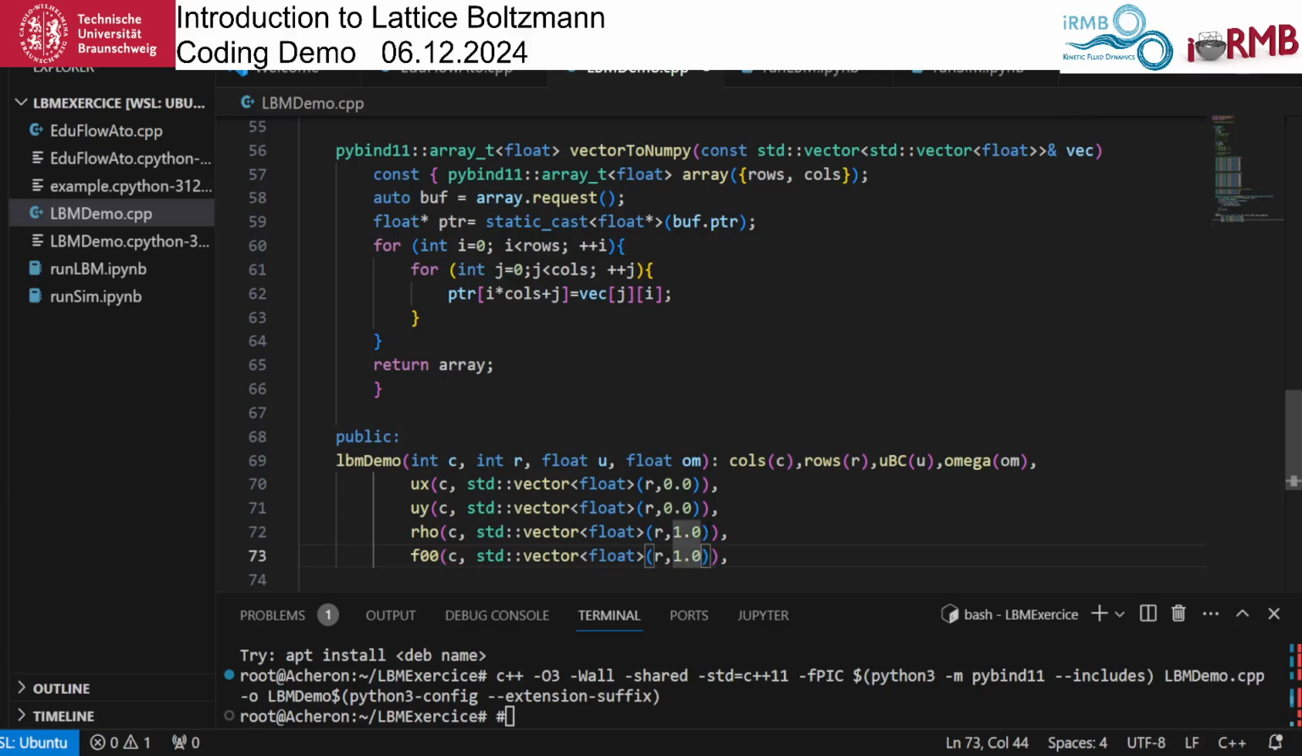So, questions for the specialists. If the density is 1, velocity is 0, what would be the value for F00? 4 ninths. Okay, you know. Does everybody just know this by heart?